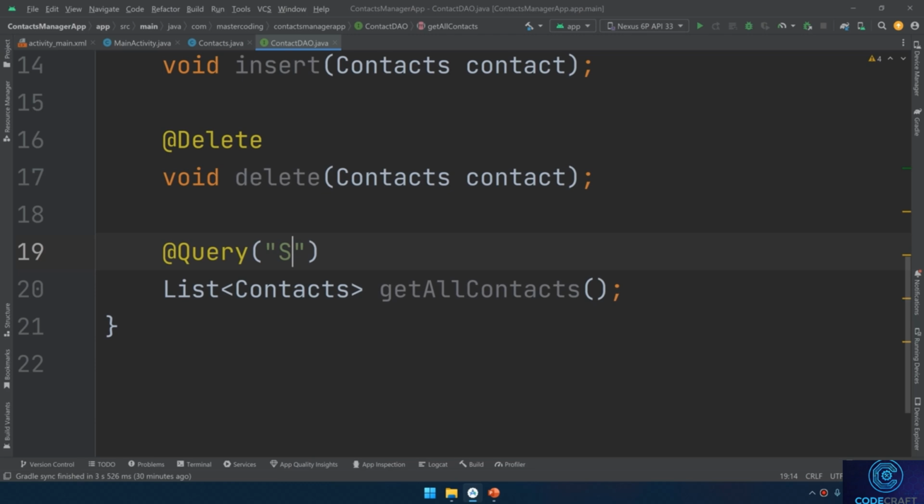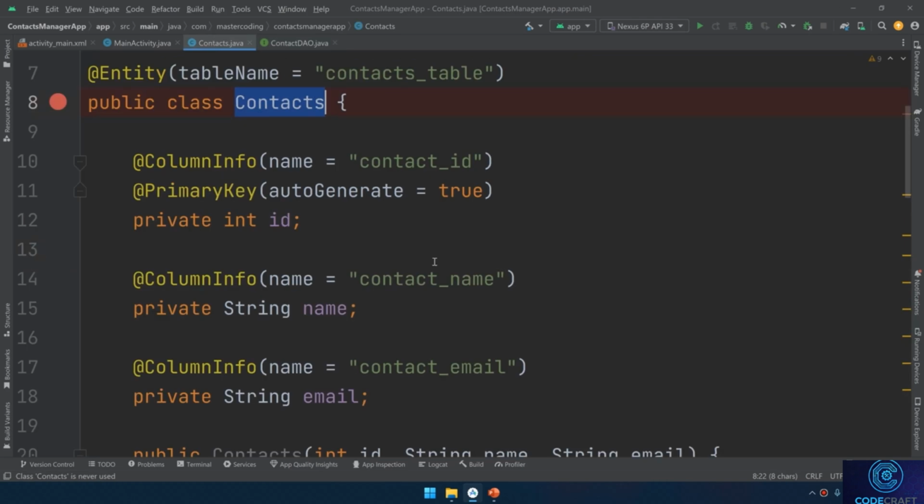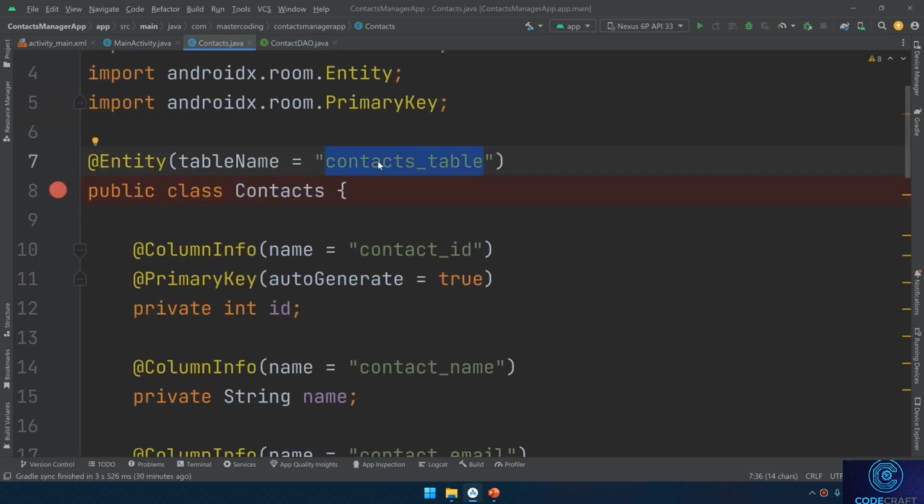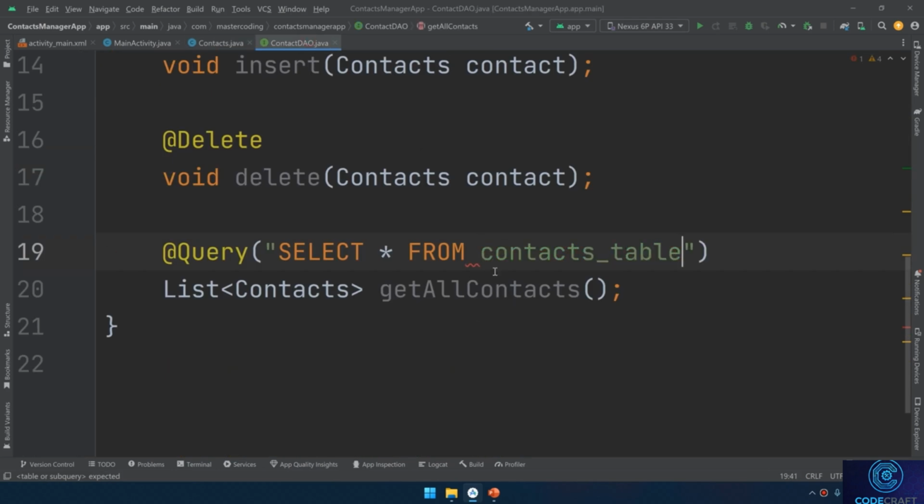I need to use select, which is an SQL query, all from, and I need to specify the name of the table. If I go to the contacts here, the table name is contacts table. I'll copy it because it's case sensitive and paste it here. So select all, get all contacts from the contacts table.